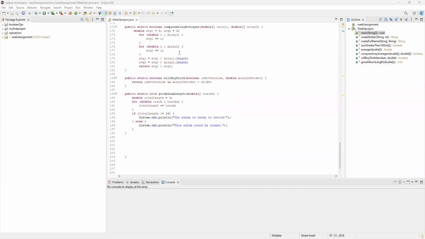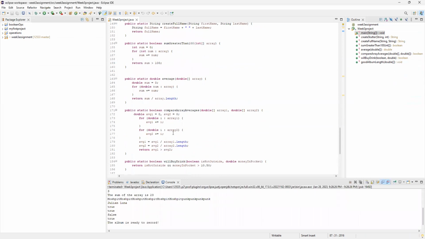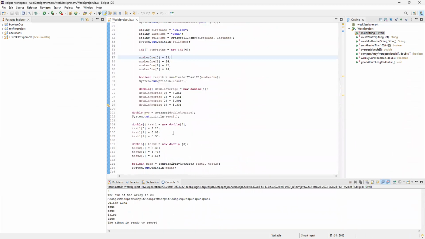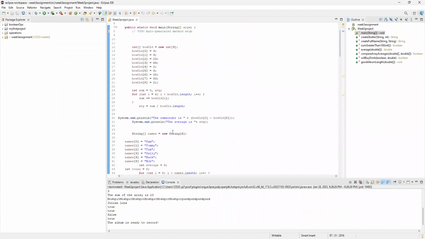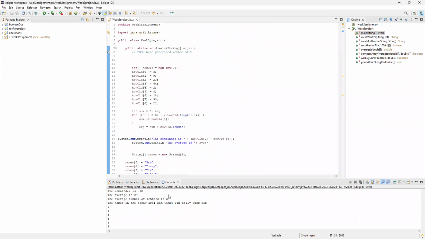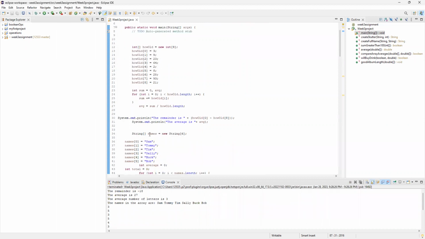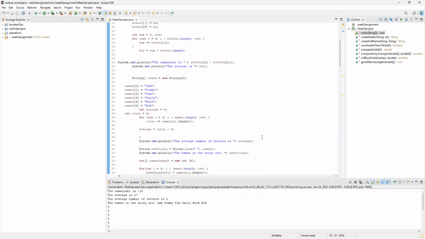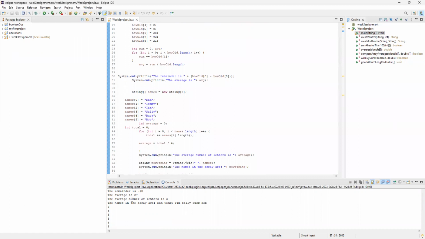Now I'm gonna run my code to show that it works. And as you can see, we've got the remainder is 18 for our first problem. Average letters are 27 or 3. The average of the sum is 27.